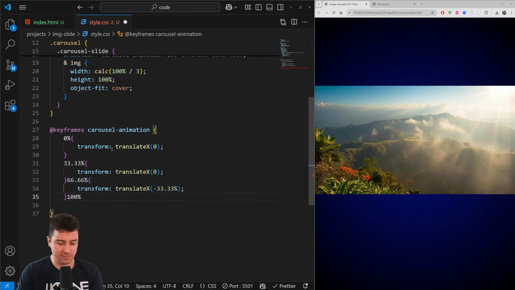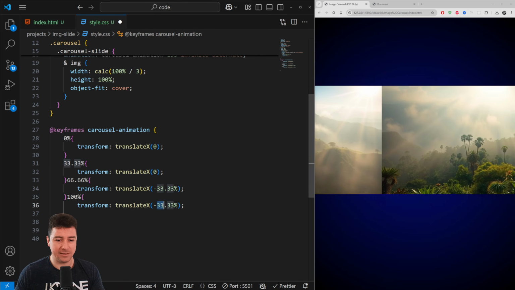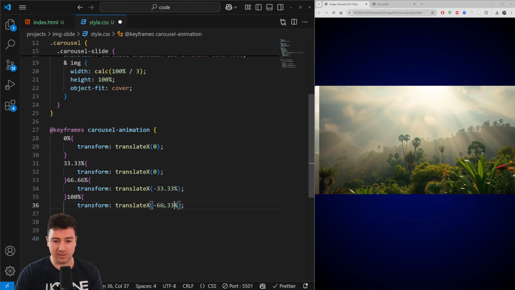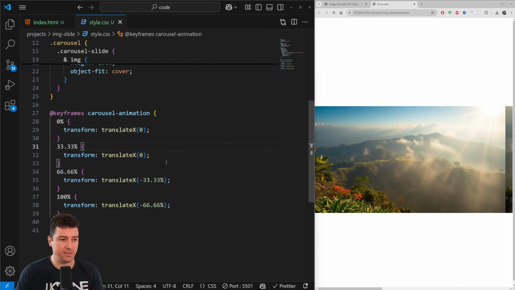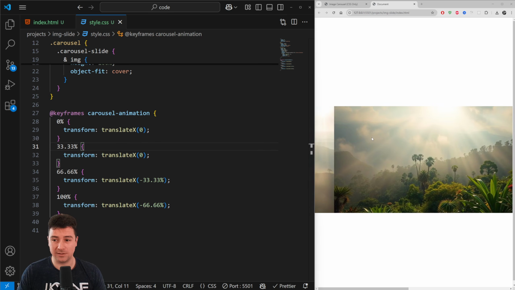Just forget that one, 0.01%. And we're going to translate. So I'm just going to copy this, paste it in at 66.66%. Okay, let's go to our browser right here, and you can see it start to animate.